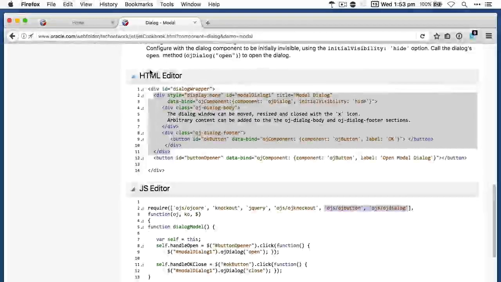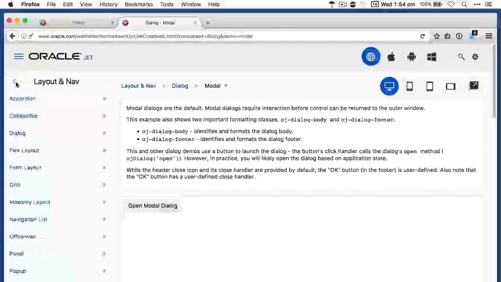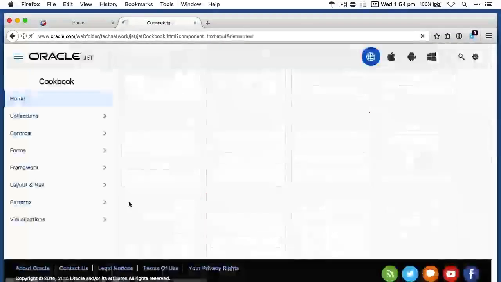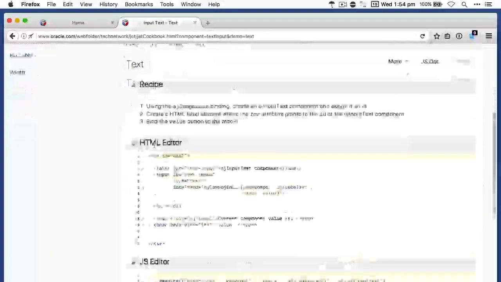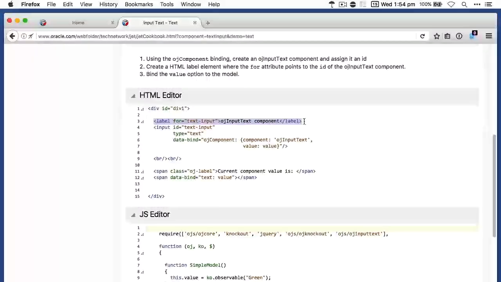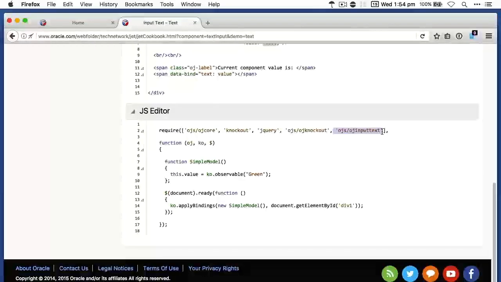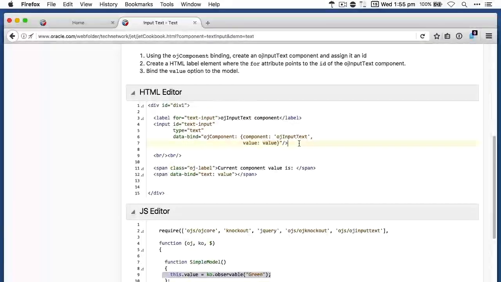If we return to the cookbook, we can see under forms there are recipes for input text controls. Within the basic recipe is a label component with some text, where the label is mapped to an input text component whose value is mapped to a variable value. Then in the JavaScript, you can see we need to add OJ input text as a dependency, and then to add the value variable, we simply add it as a knockout observable. Again, this all seems pretty simple enough.